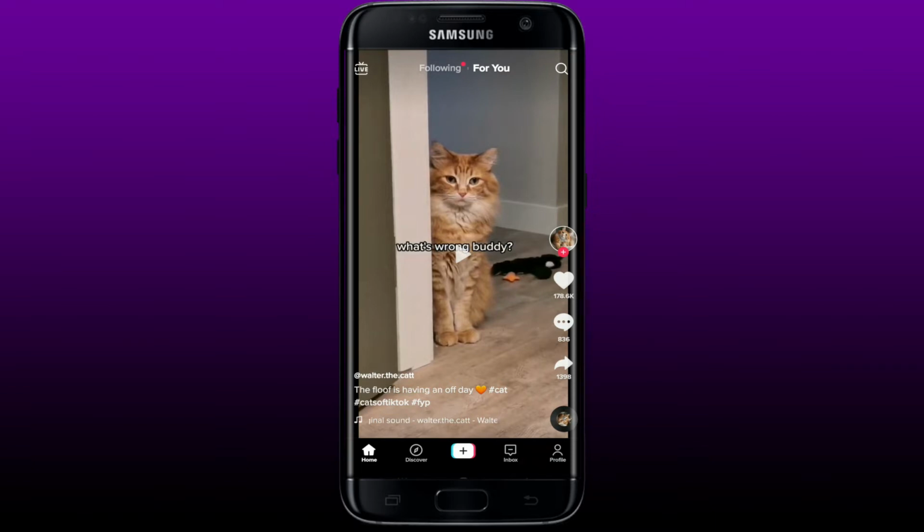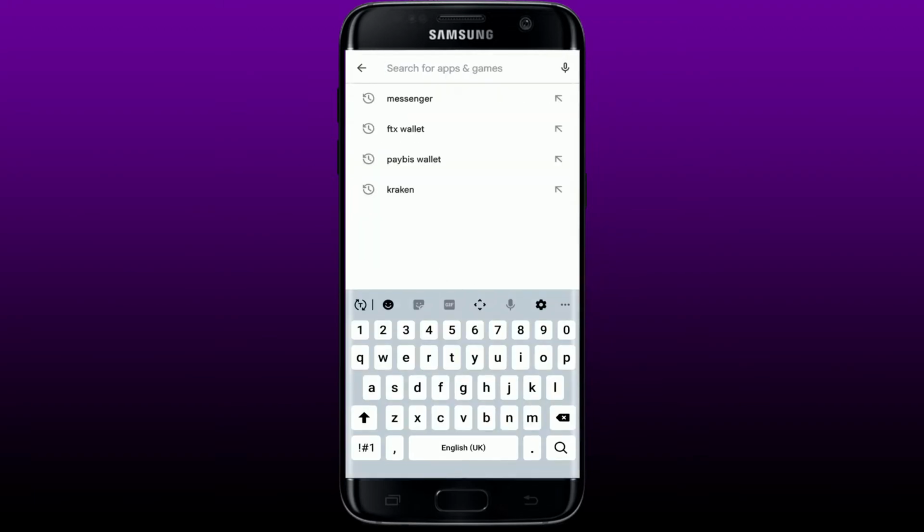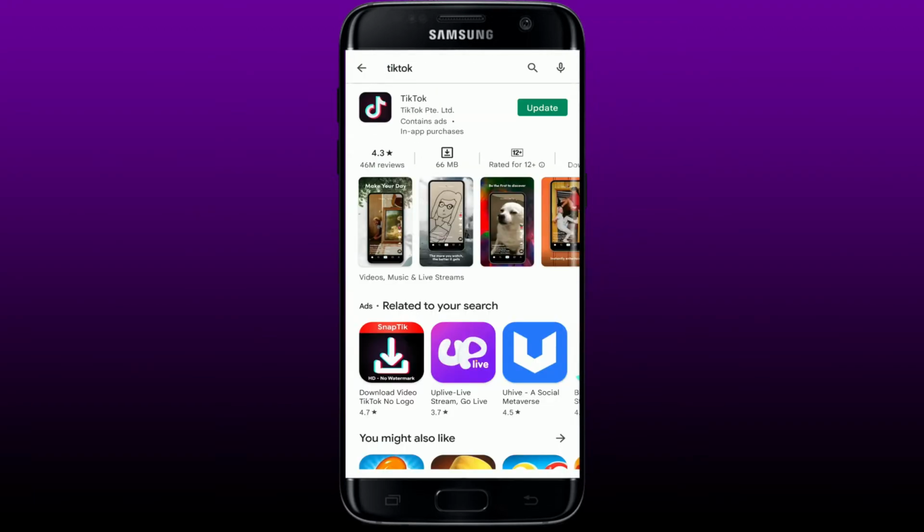If you are still not able to do so, the next thing to do is to check for any updates for your TikTok app. Go and tap open Play Store, and in the search box, search for TikTok. Once you find the application, if it needs an update, it will show you an update button popping up right next to the app. If you cannot see an update button, but instead you can see an open button, it means your application is up to date.